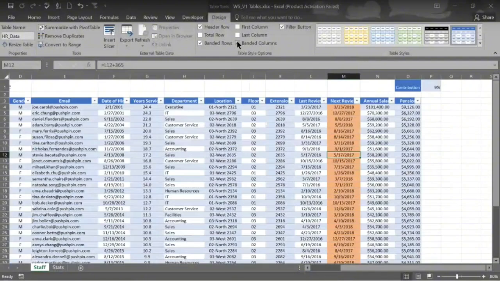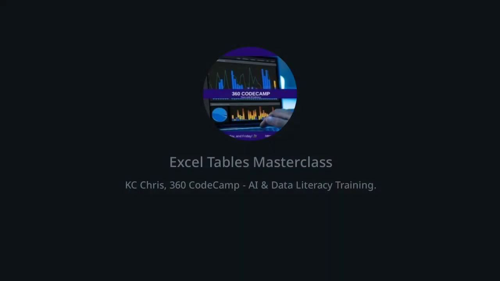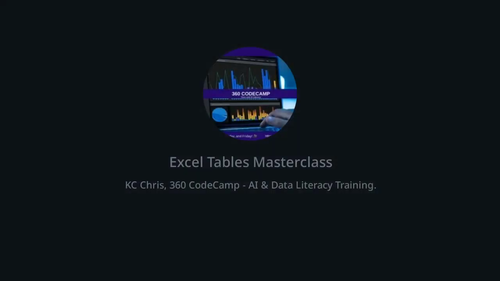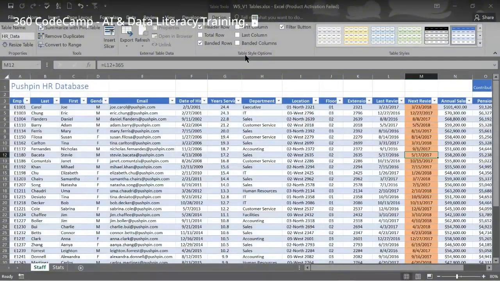So you can decide to toggle the banded rows or banded columns on to format your data how you want it to look. But for now, let me leave the banded columns off. Let me toggle it off. Then first or last column emphasis is also available.